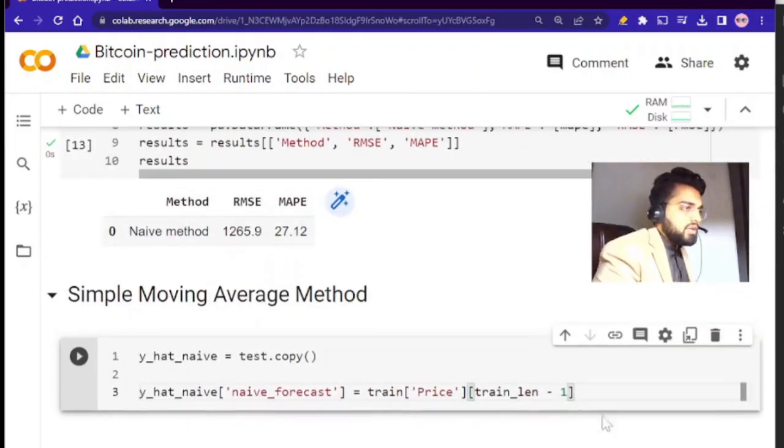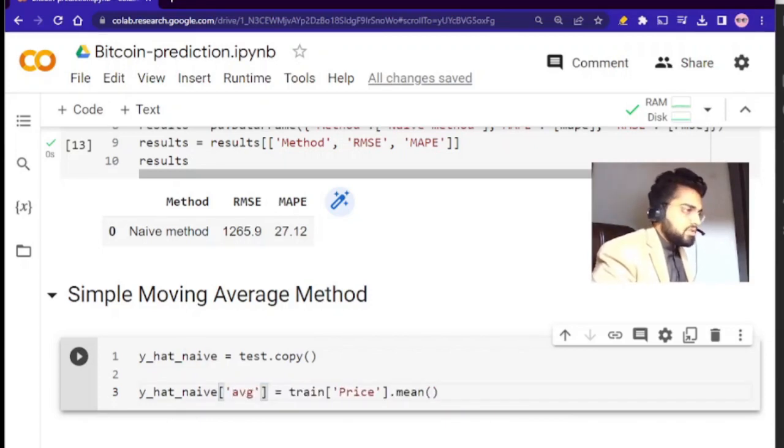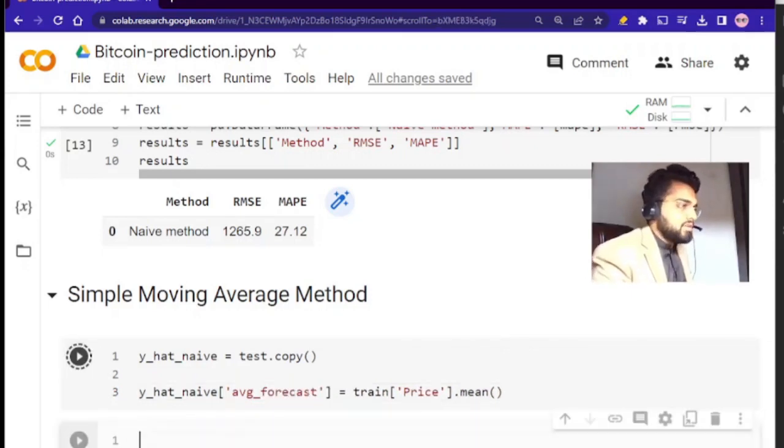Before, we took a constant value, but now we are simply going to take the average of this price column, and say this is the prediction. That's it. Dot mean, and average_forecast. Shift enter.